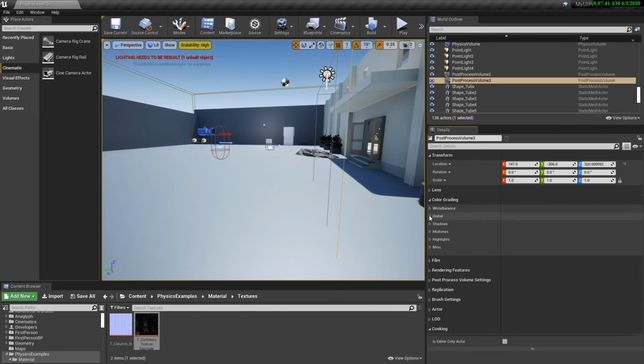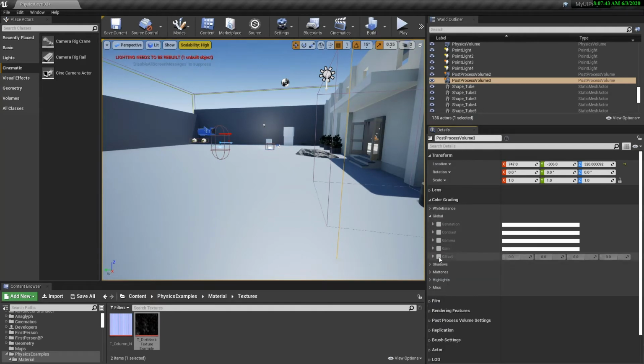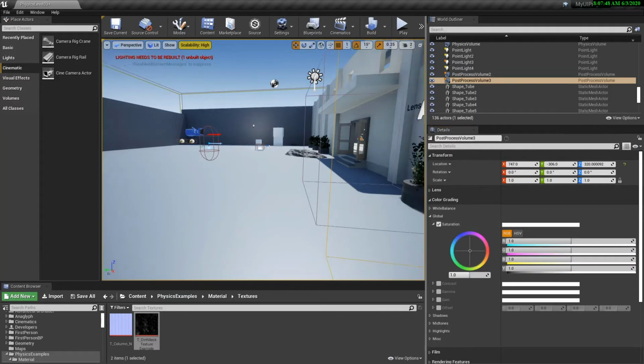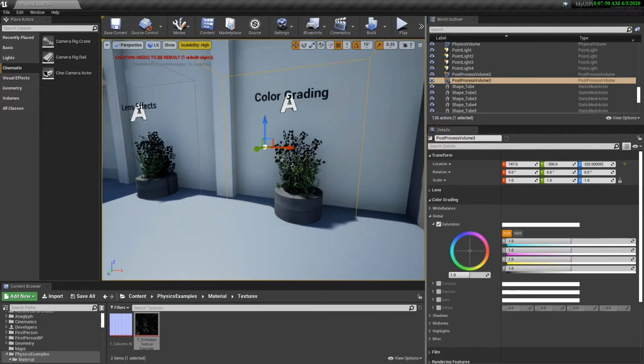Now let's talk about color grading a little bit in the global settings. Now we could adjust our saturation values. So most people understand that higher saturation will increase the color output, right? So we could globally increase that.